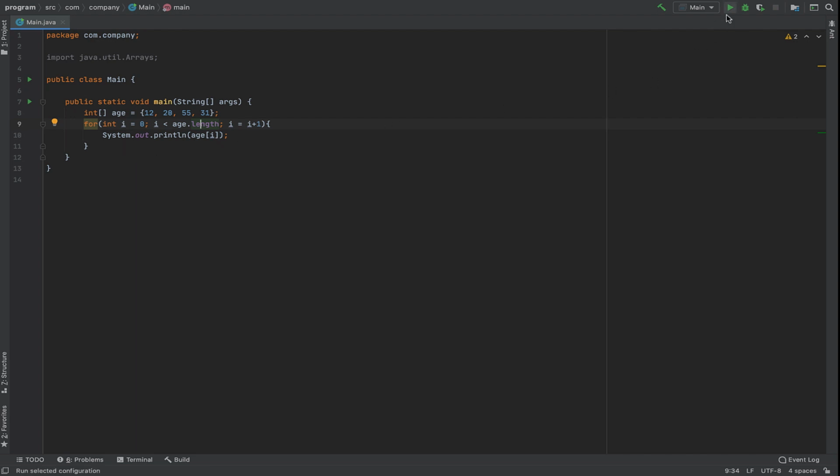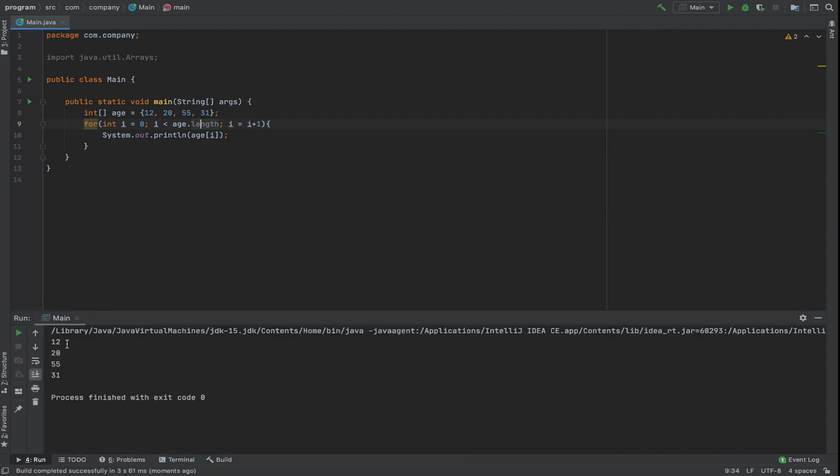So now let's run the code and see what it prints out. As expected, it printed out each element of the array age on a separate line. So this is how you can use a for loop to iterate through an array.